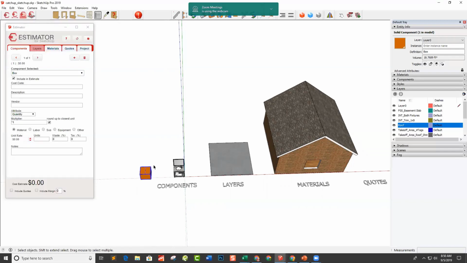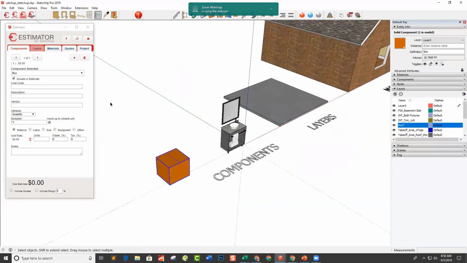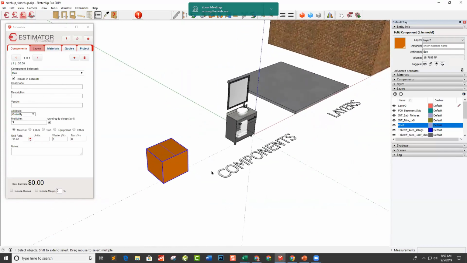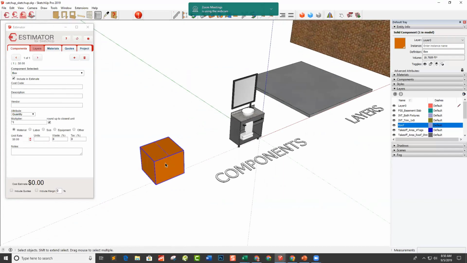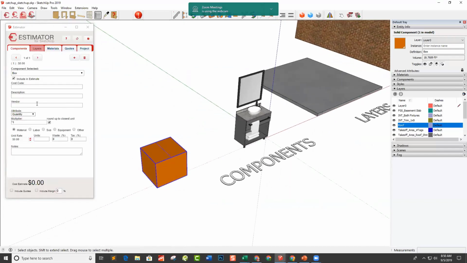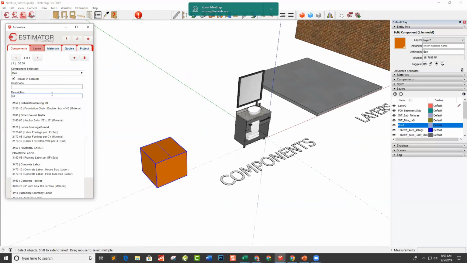All right, so in its basic, simplest form, without anything to do with cost codes and items databases, you could say, okay, this box is, I'm going to go right to the description. In my components tab, here's the box, and I can go into the description. I'm going to start typing in box.